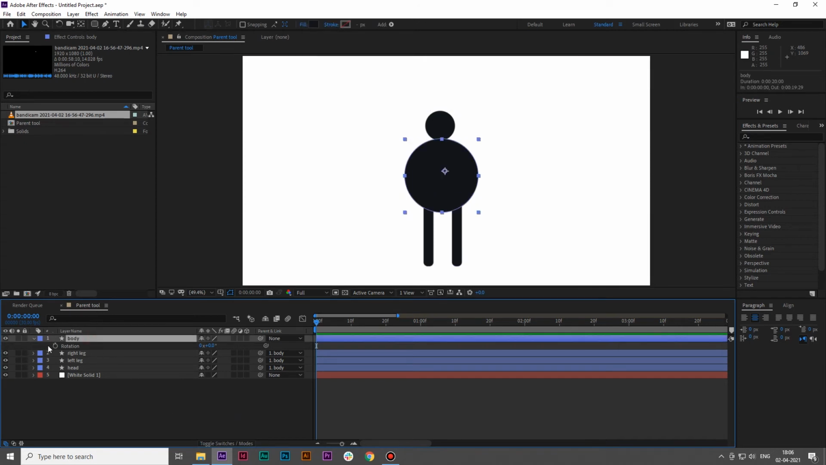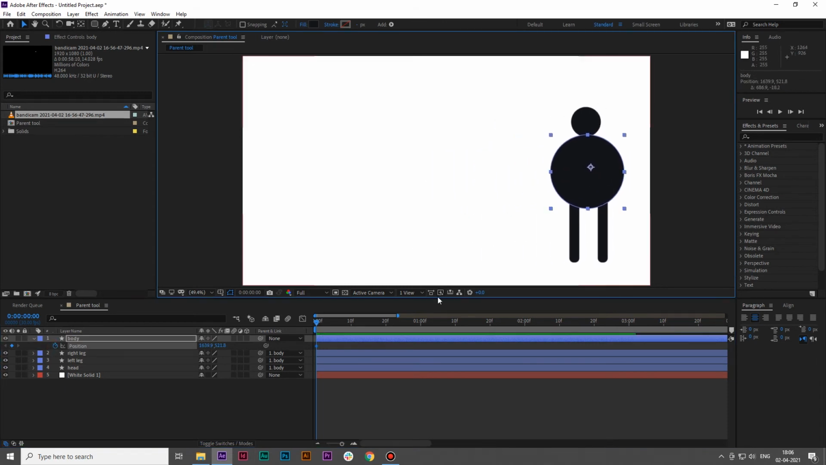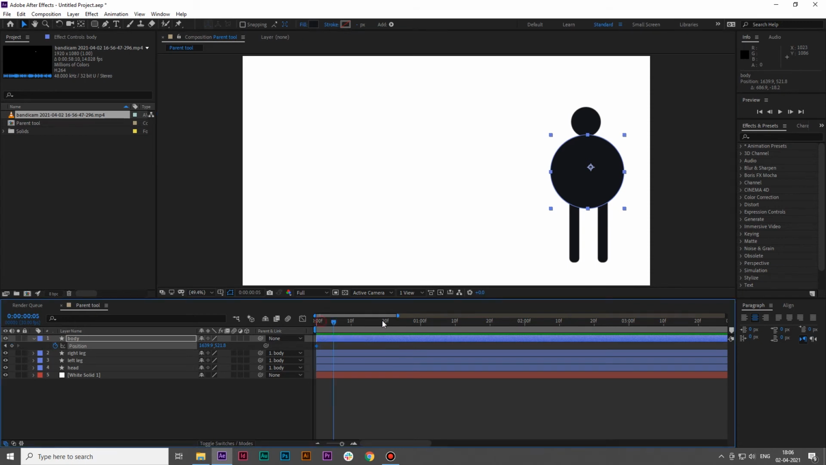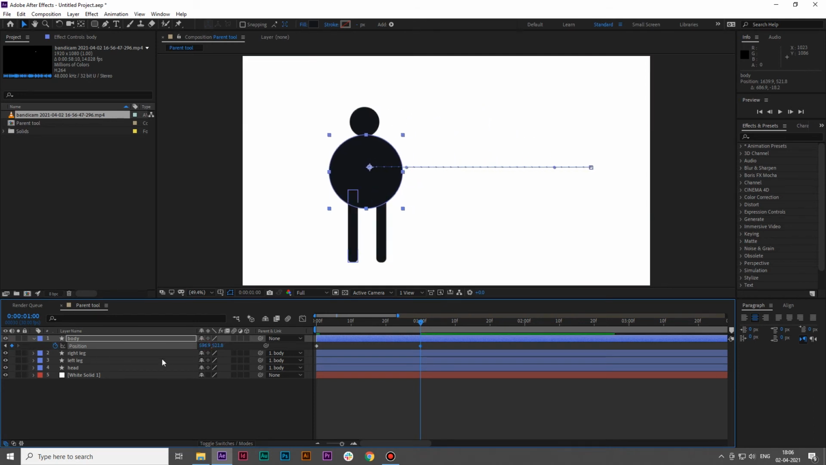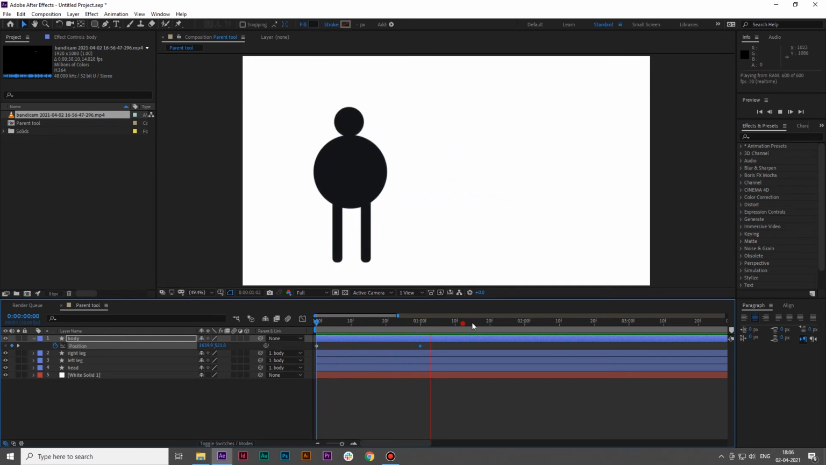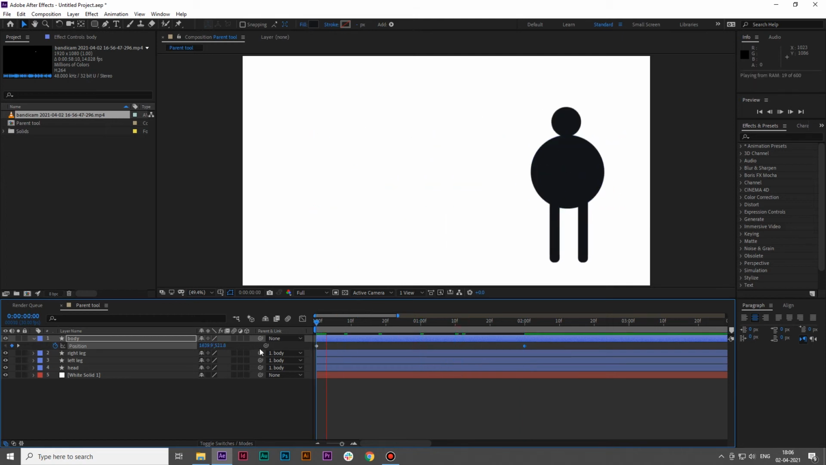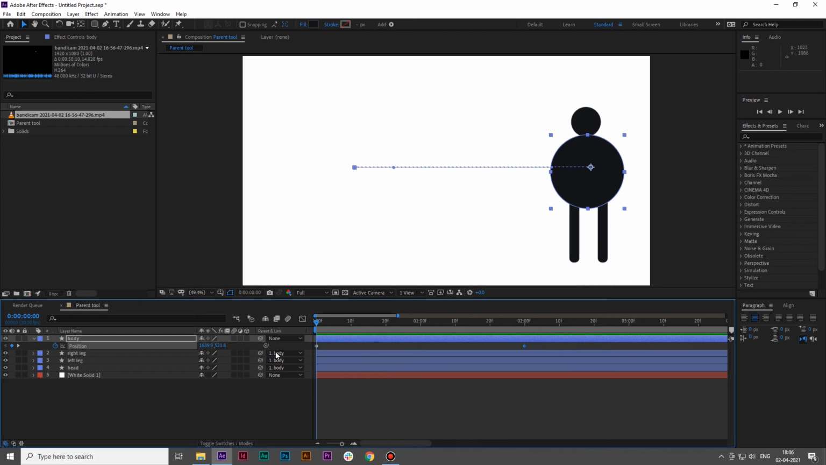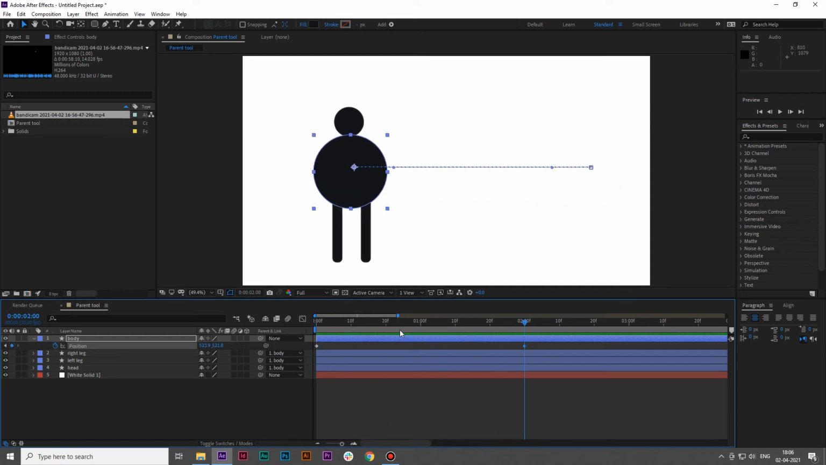Let me show you. Like the body is here. We have given the position. Now let's say the man is walking from here to here. This is a little too fast. Let's increase one second more. Now you can see I have given position to only the body, but the legs and head are also going from the same position to the same position as the body.